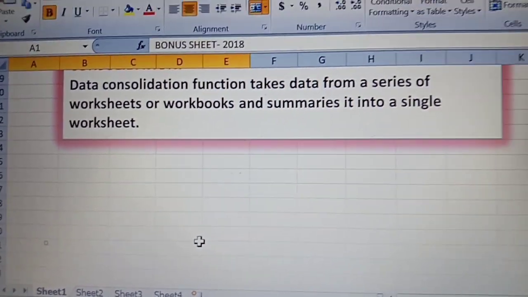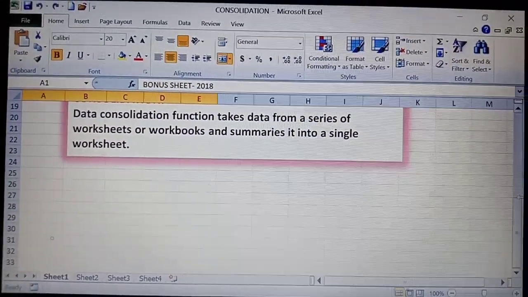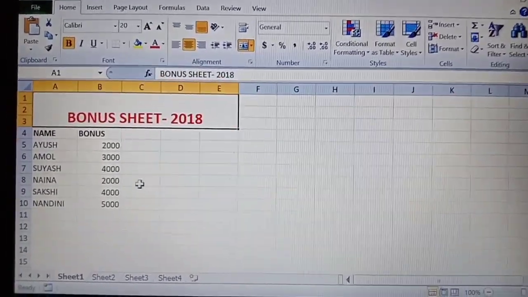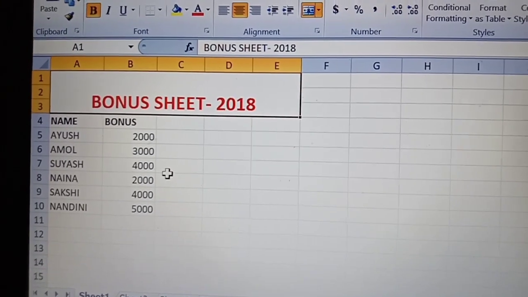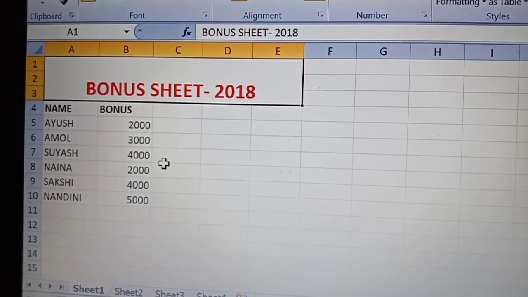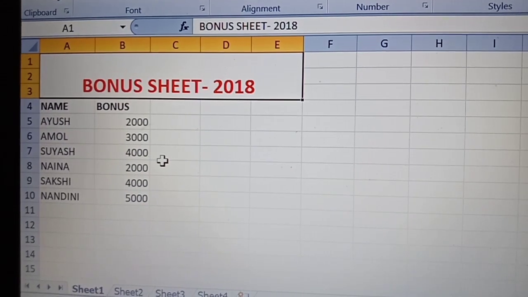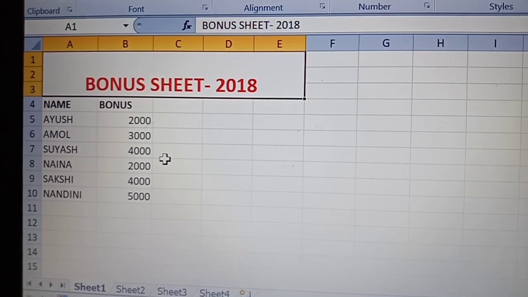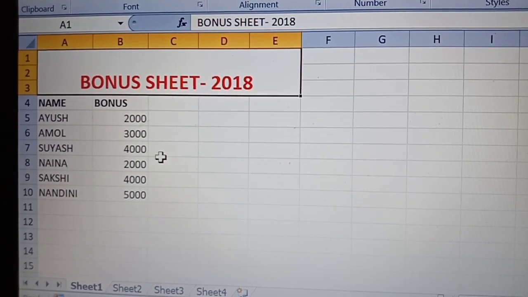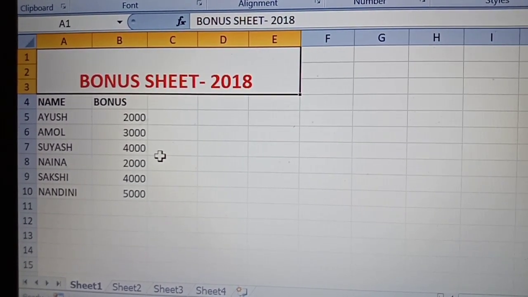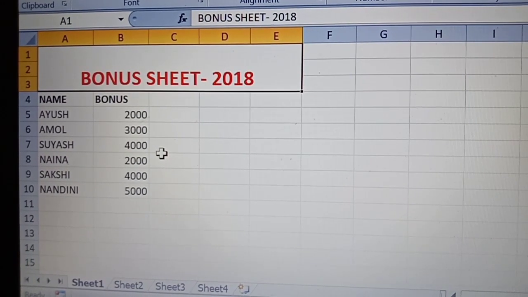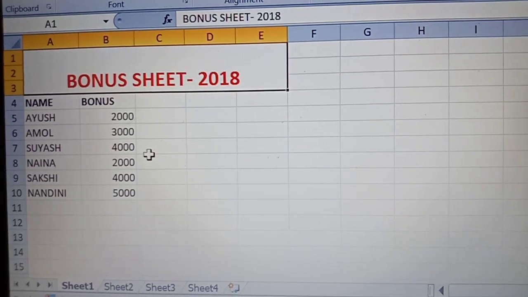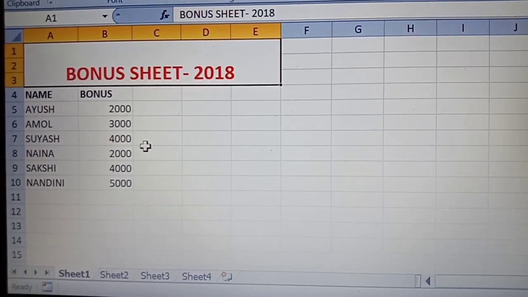I have a software company. In that software company, for the employees who perform very well, I give a bonus every year. This is the bonus sheet of 2018. For Ayush I have given 2000 rupees bonus, Amol 3000, Suyash 4000, Naina 2000, Sakshi 4000, Nandini 5000. Like this I have given bonuses, and this is the bonus sheet of 2018, which is in sheet 1.